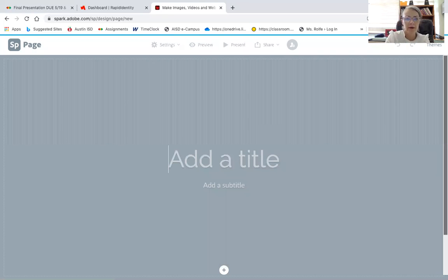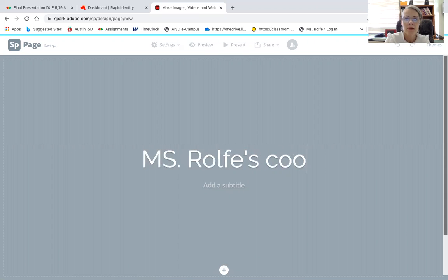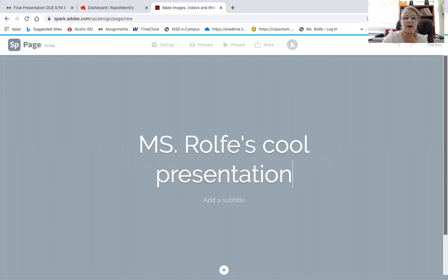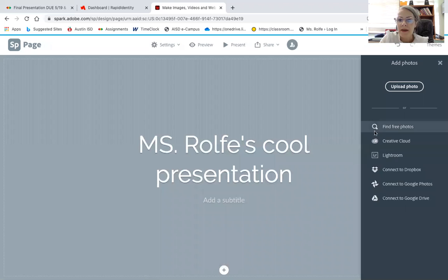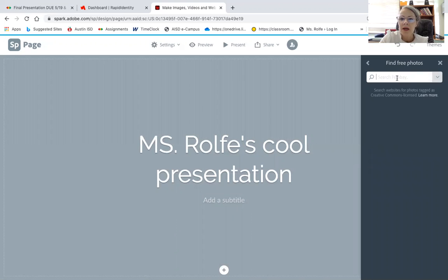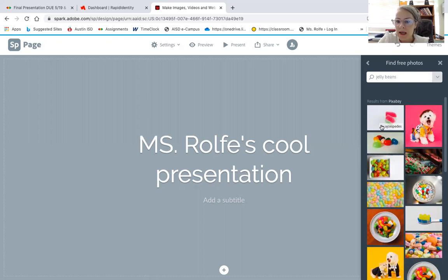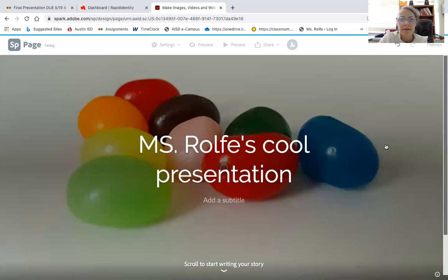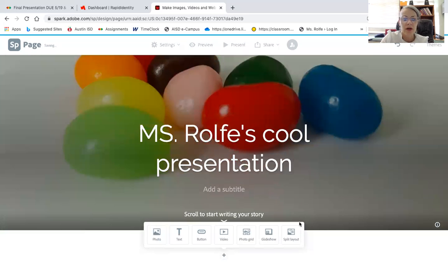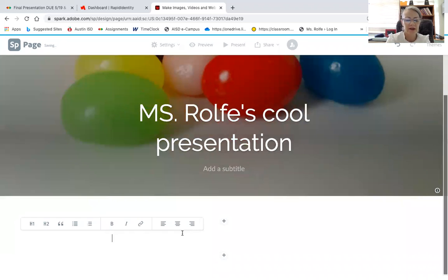I'm gonna add a title. Okay, and this is kind of boring, so I would add a photo in the background. And this time I'm gonna do find free photos and say I want photos of jelly beans. I don't know why, I just came up with that. Ooh, I like these candy. Here's some jelly beans. There, I added a cool background. It should be related to your presentation. Then you just start scrolling to start, and you can add text.